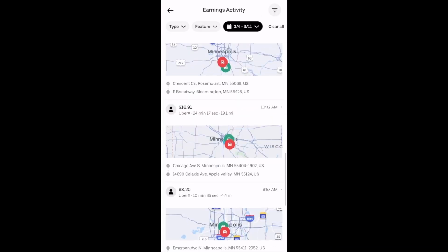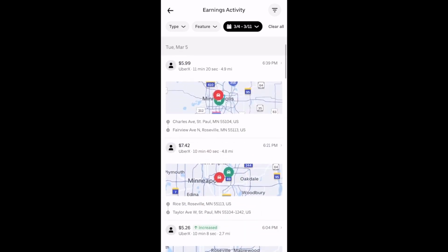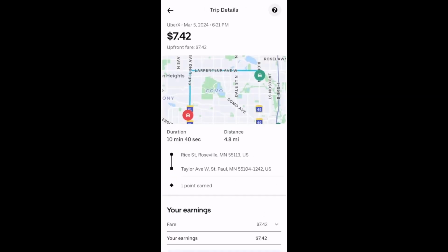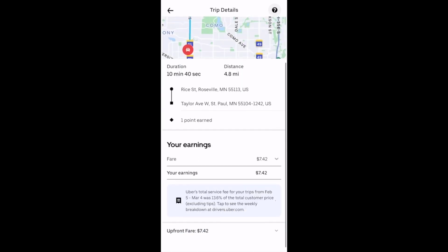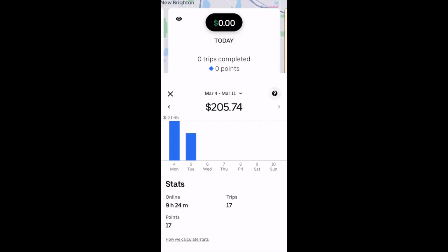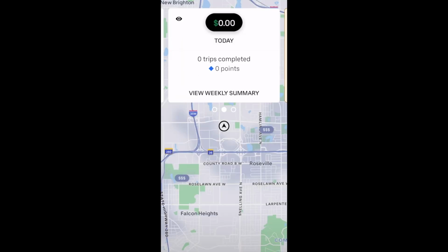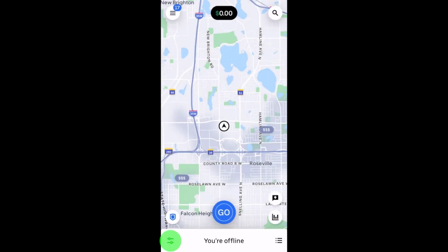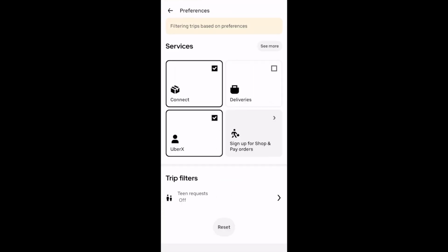On the far bottom left, if you select that toggle, these are all the services that you're available for and you can toggle these on and off. You can see that I'm qualified for Connect, Deliveries, and UberX. And if I want to turn one of those off, I can just select the check mark in that box. And at the bottom there, it has the trip filters section. The only thing in there for me is teen requests and I have those turned off.